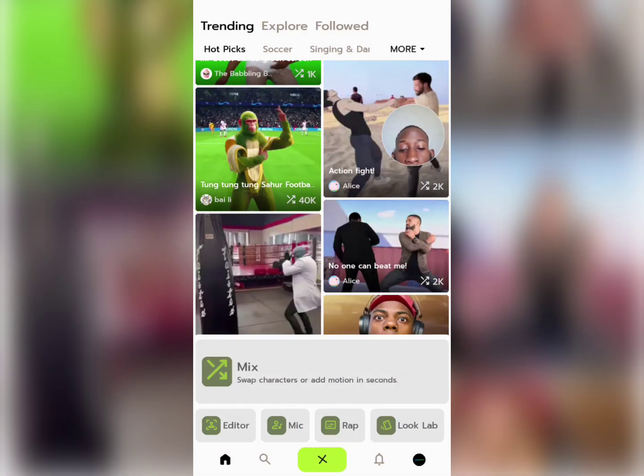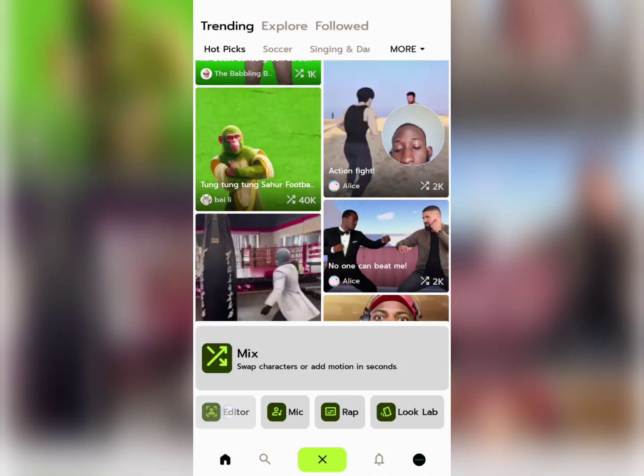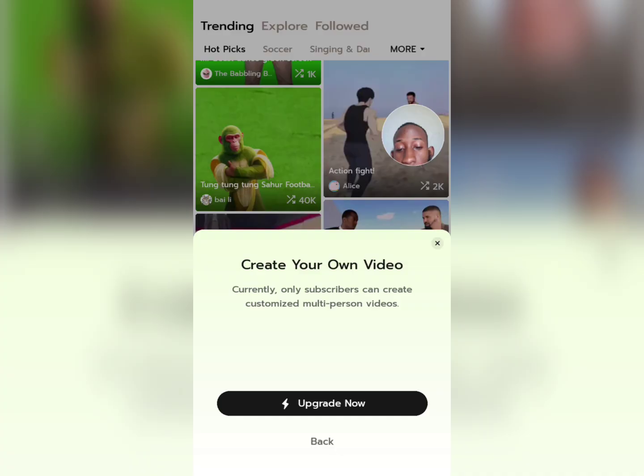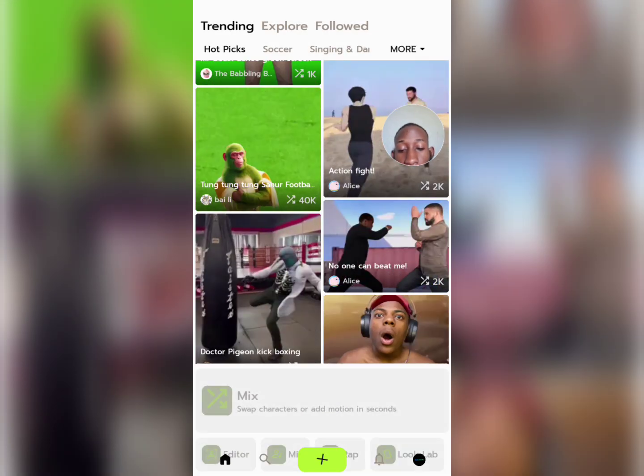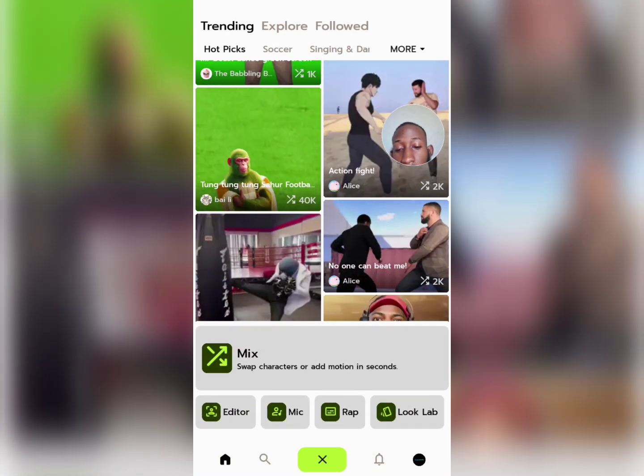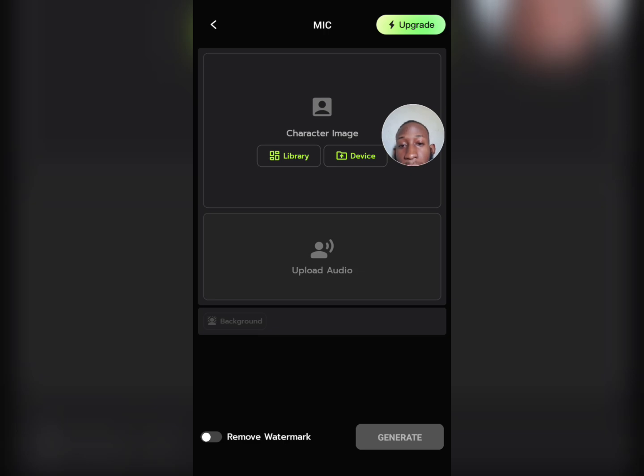Now, if I go back in this section here, you see an editor option. Here you can pretty much create your own video, but as I said before, you're going to need a subscription for that. As well, you can also replace the character voice, or let the character say what you want it to say. So let's say, for example, you can upload an image of you, an image of Spider-Man, any one of these cartoon characters, or anyone at all, and give them an audio, or give them something to say.